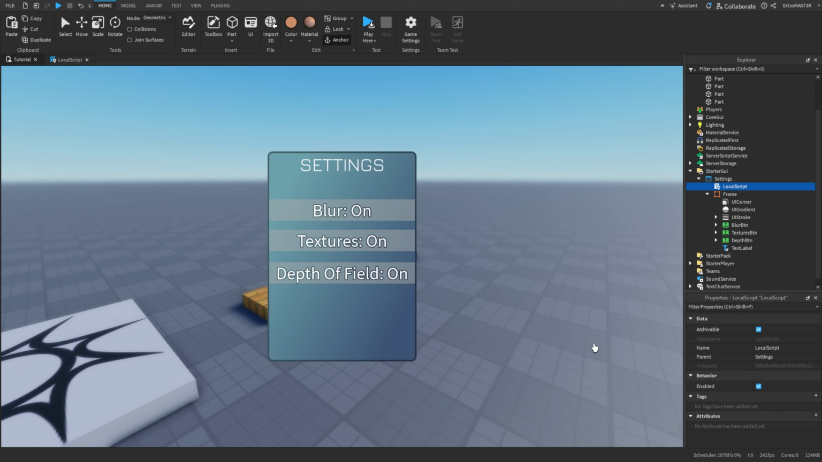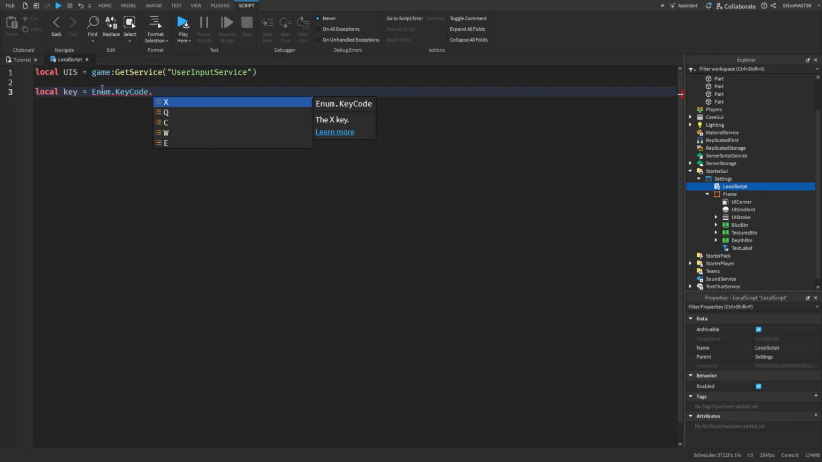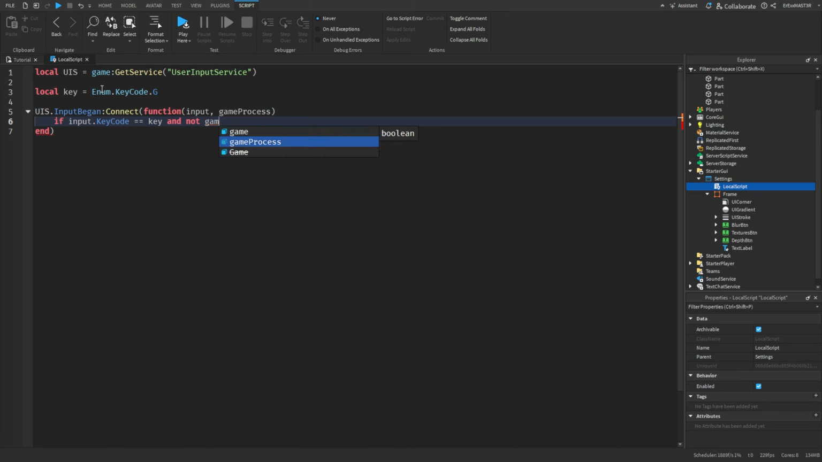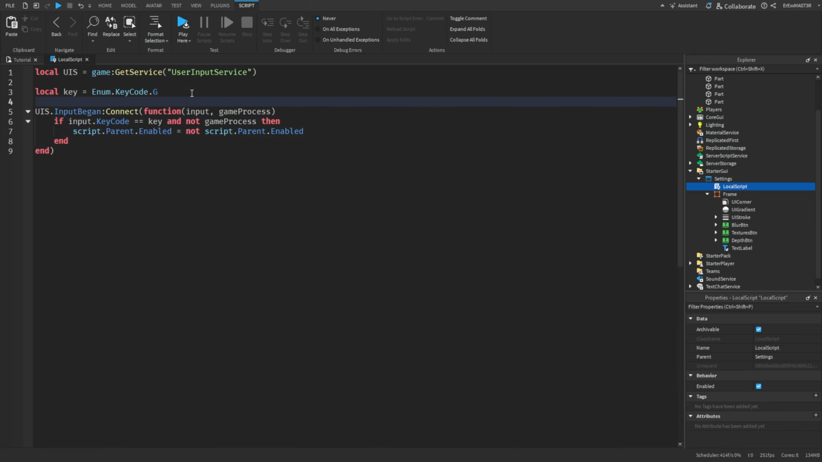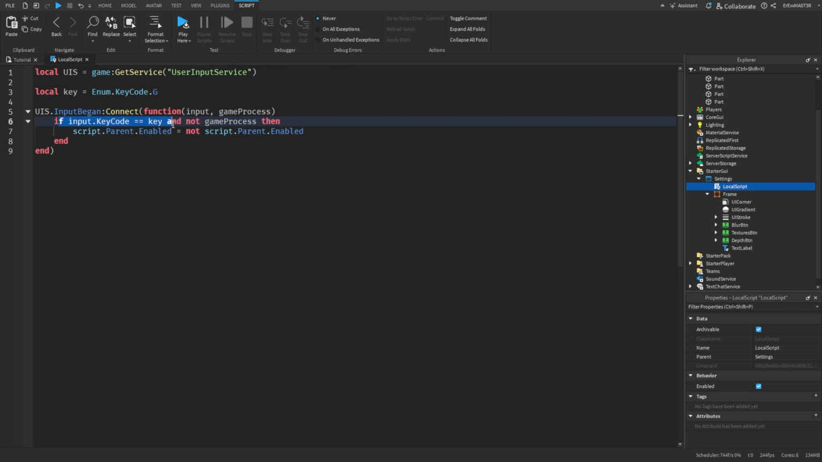And I will use the user input service, so if a player clicks, for example, button G or something like that, then this GUI opens. Here you can put whatever key you want in that key code, and I will put maybe G, that sounds good. Okay, so what this does, we use the user input service, and then we get our key. And when the input begins, we get the input. So this will be actually any key I click, but it won't do anything because of this.